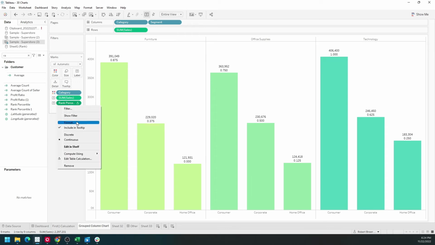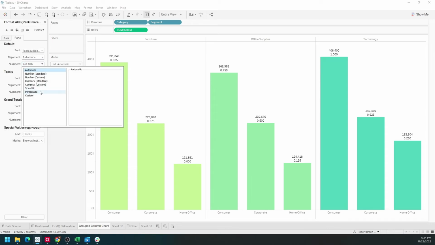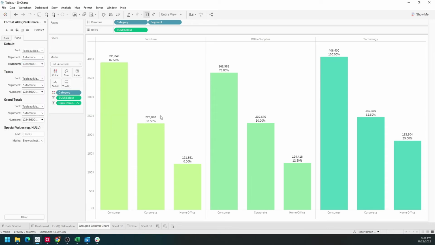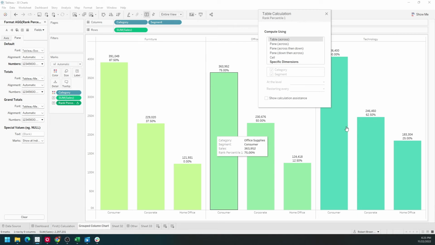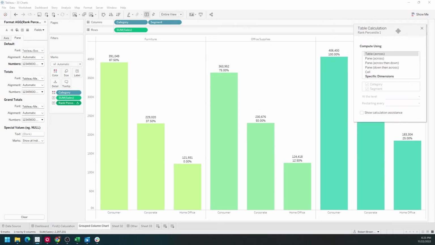Change it to a percentage, and we have rank percentile. You can edit the partitioning by clicking the drop down and selecting Edit Table Calculation. If you have both items checked under specific dimensions, then you're calculating the percentile across the entire table. If you uncheck segment, you're calculating the percentile for each segment.